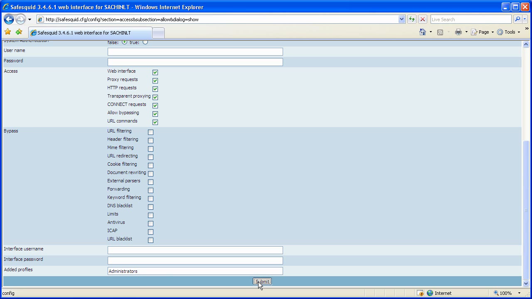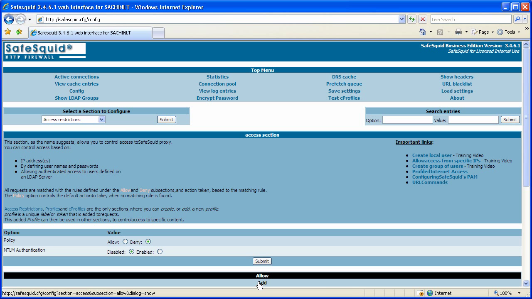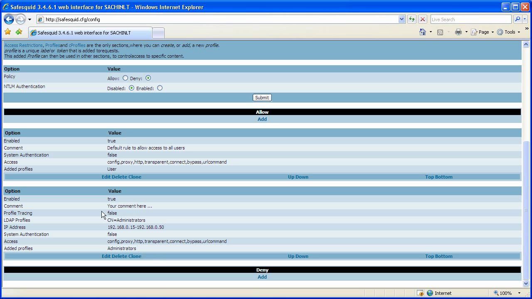As you can see, the new entry is now added to the Allow subsection, below the default rule that allows access to everyone. The Access Restrictions section works from the top to bottom hierarchy. The first entry that matches a request is applied, and the rest are ignored. Therefore, the new entry that we just created will never be applied, as the default rule will match all requests.